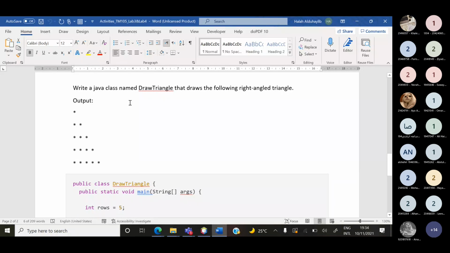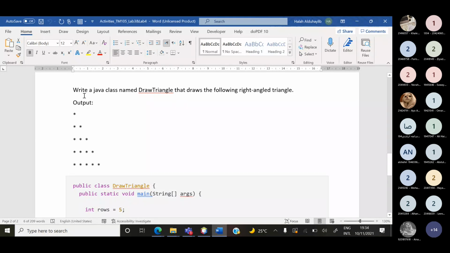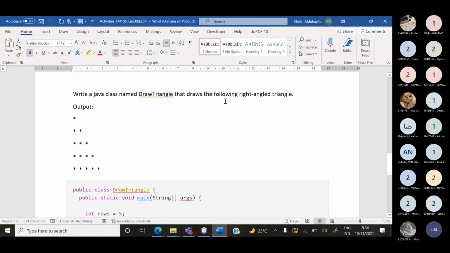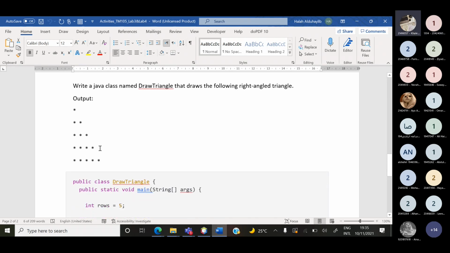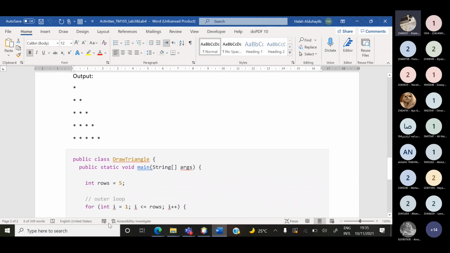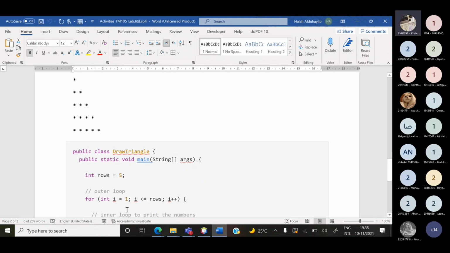So this is another question. Write a Java class named DrawTriangle that draws the following right angle triangles. So the output. This is a for loop. It doesn't mention here which loop we should use, but we will mostly use for. We have two for loops together, one to count the rows and one the columns. Yes, it can be done in this way with 2 loops basically. So this is the answer.